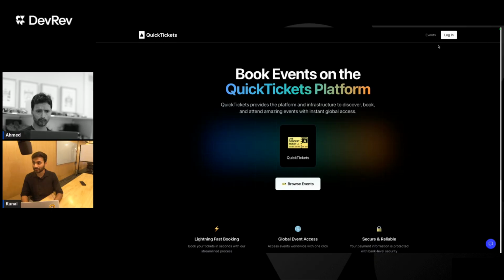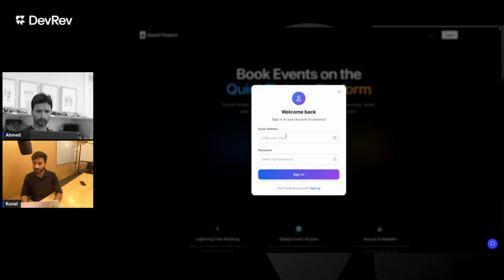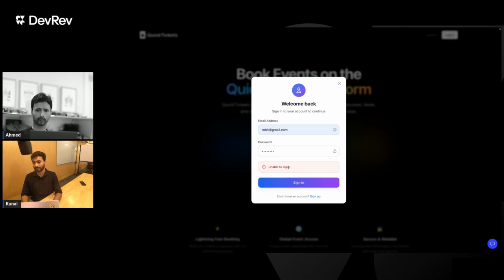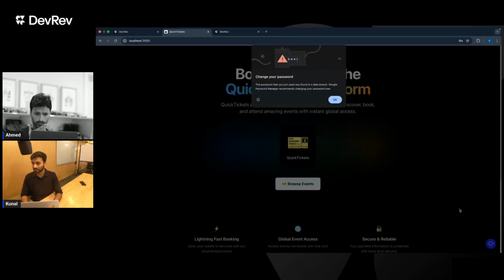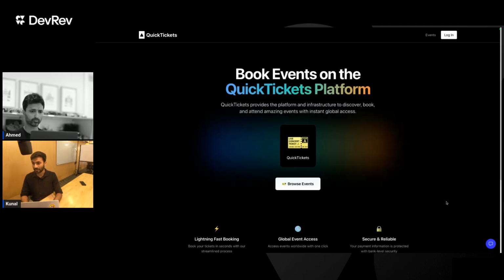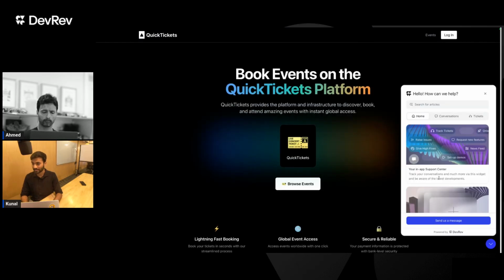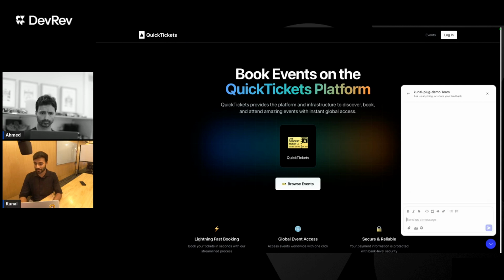So to demonstrate that, I'm going to again use the login user flow, but here I'm going to use a different email. And what I see is I faced an error. What do I do? The first thing that comes to my mind is to talk to someone from support, right? So I go open up plug chat, send a message. Hey, I am not able to log in.